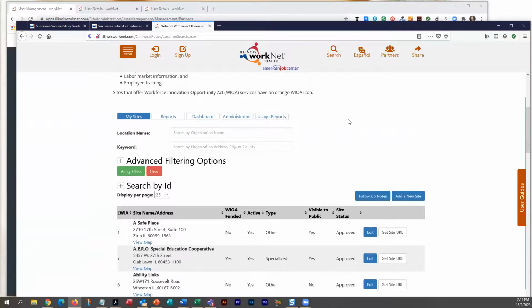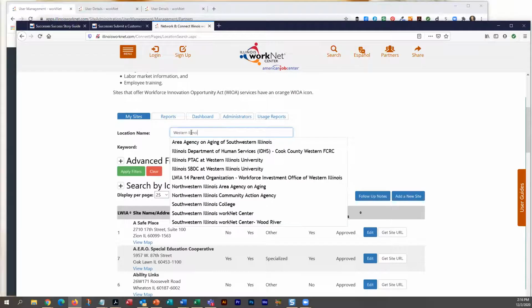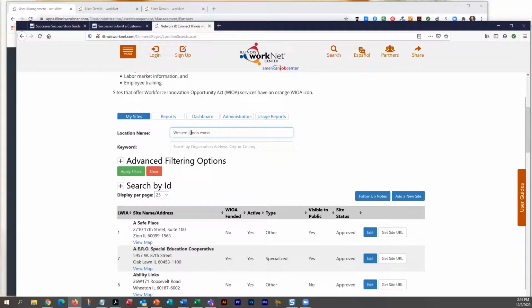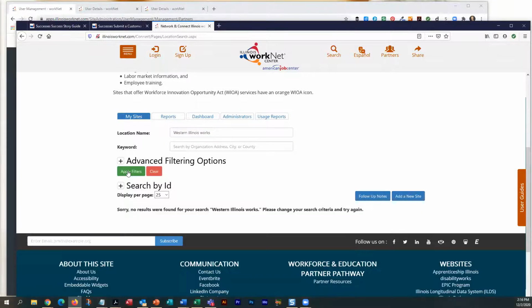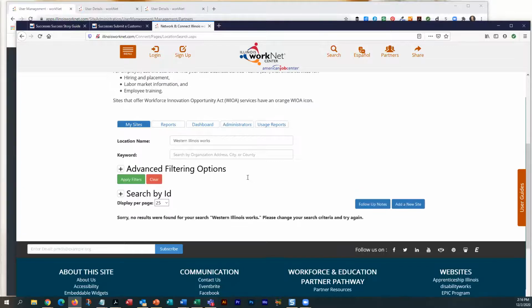So let me look for Western Illinois Works. And I'm not seeing their name in here. So they would need to add their provider information. So go in here, look for your organization, just to make sure that you are in.